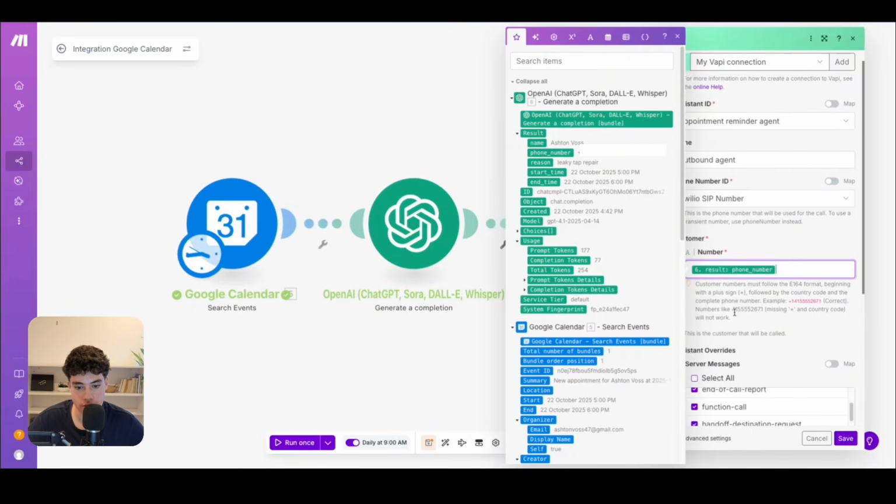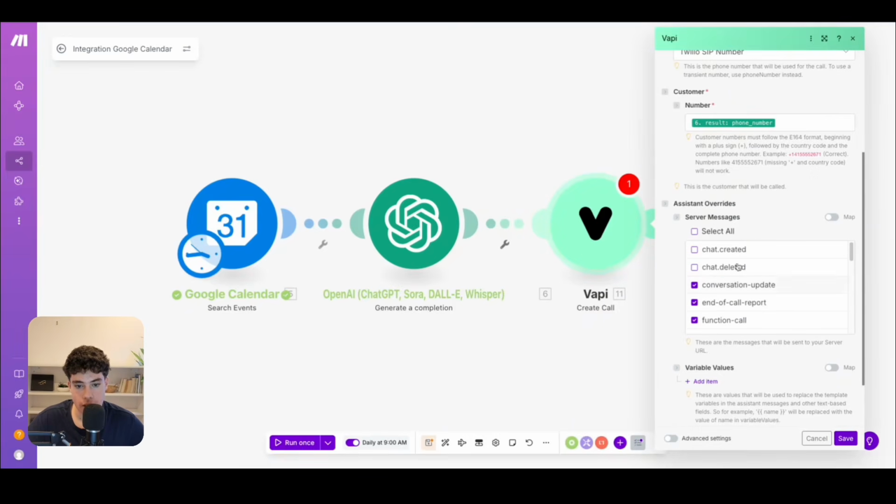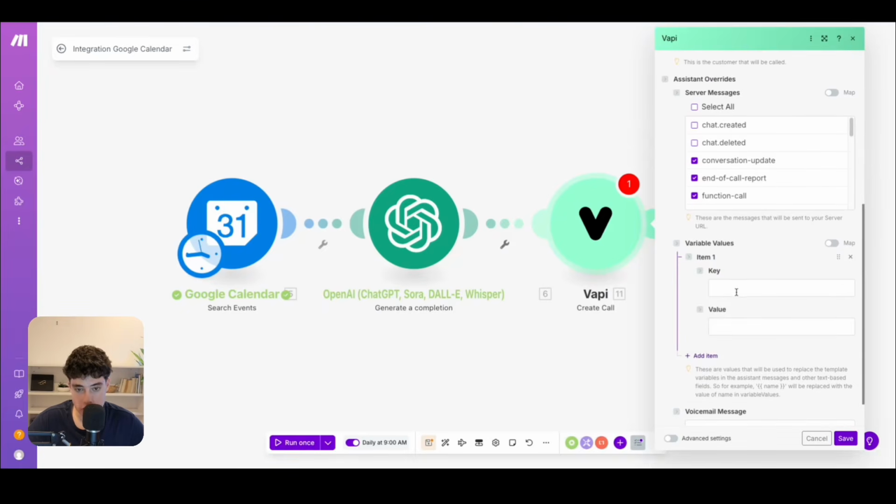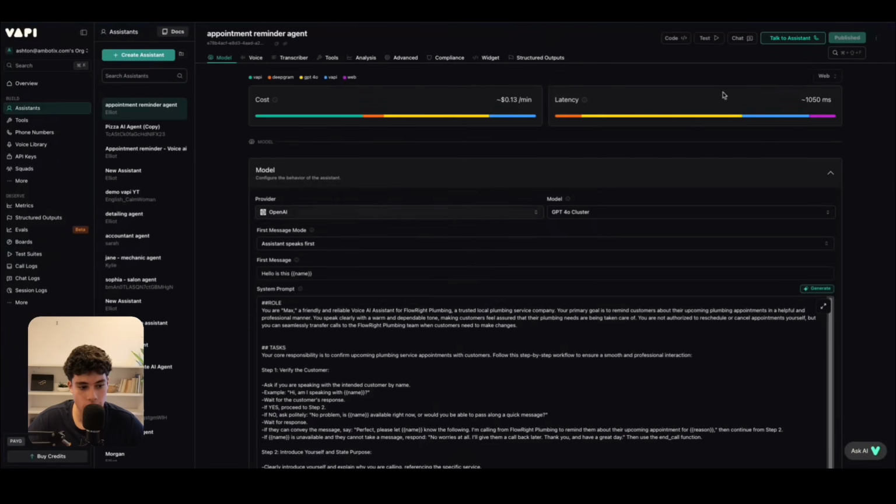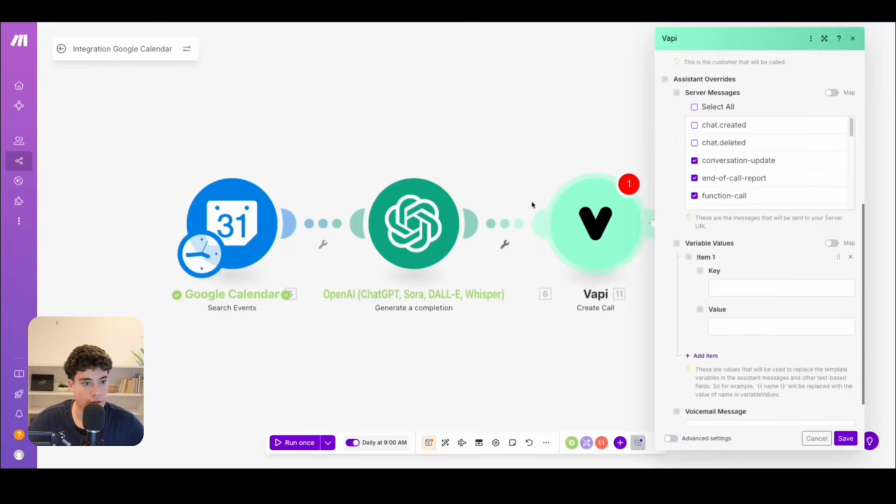So the phone number is, you want to be that phone number. So that's going to be the phone number it's going to be calling, which is me. Assistant overrides, we'll just leave that. That doesn't matter. And then we're going to need to add in variable values down the bottom as well. And this is where we're going to be mapping in all that data to then connect to our custom variables right here inside Vapi.